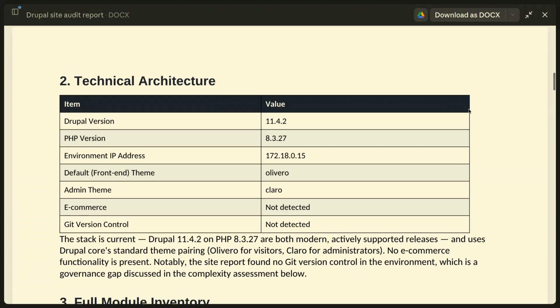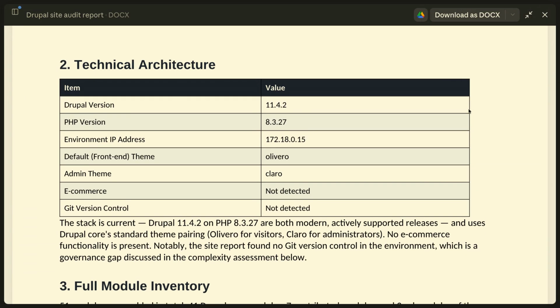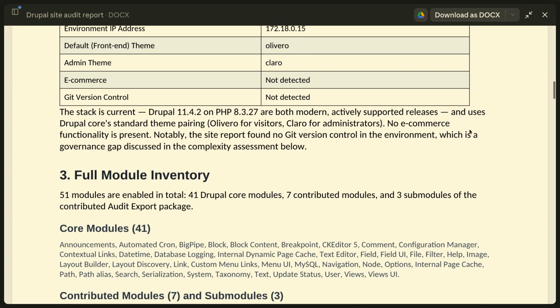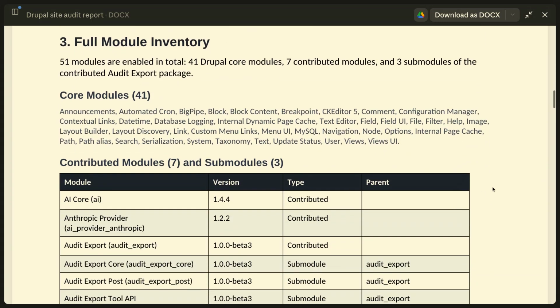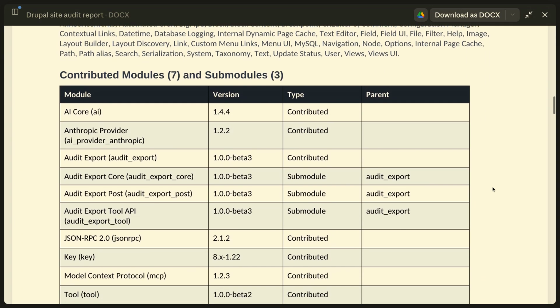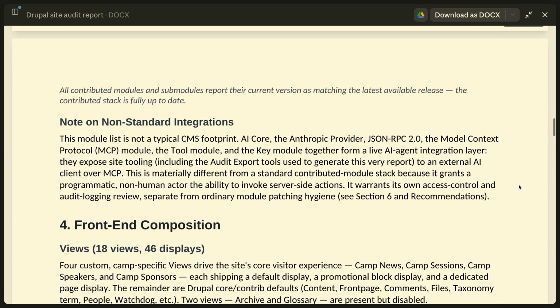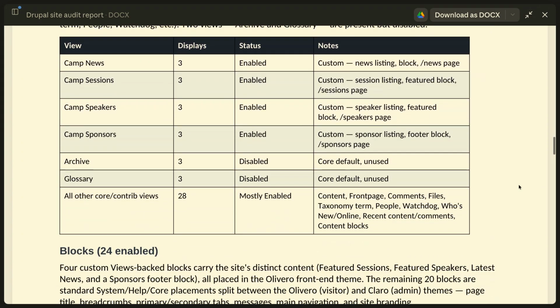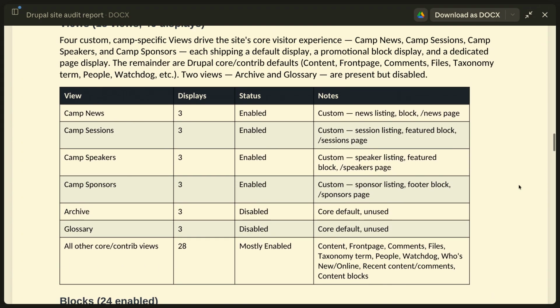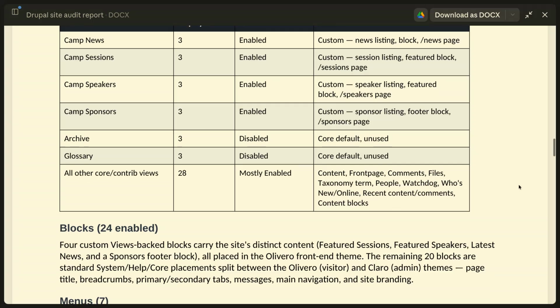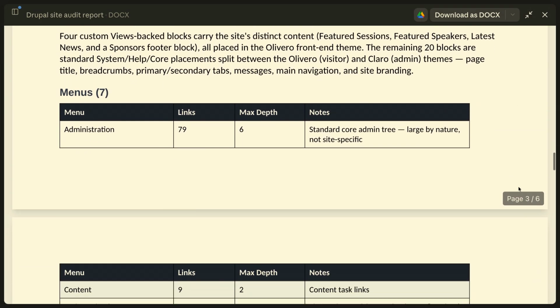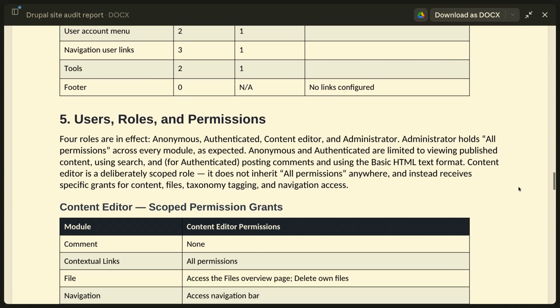It's just a document that talks about the site, technical architecture, content types, module inventory. Talks about what modules are out of date. I just installed everything this morning, so everything is up to date, but it'll flag out of date versions too. Front end comparison, so looking at the different displays and views that are enabled. So it's a fairly detailed report, and again, with no guidance on what a site audit is.